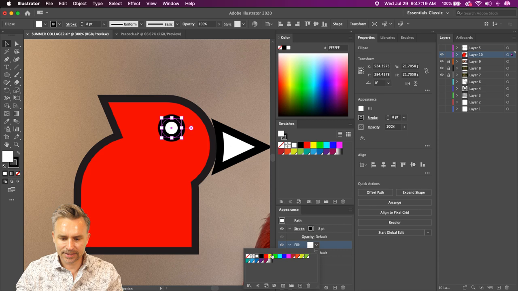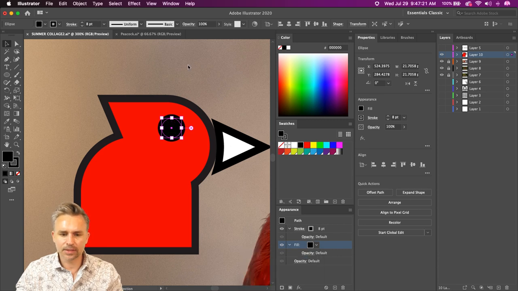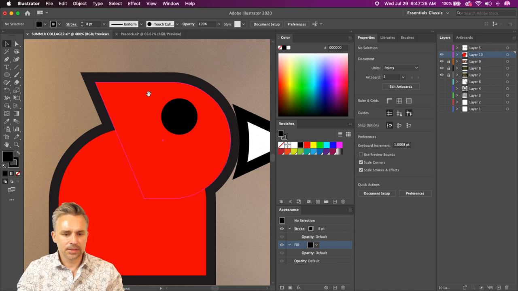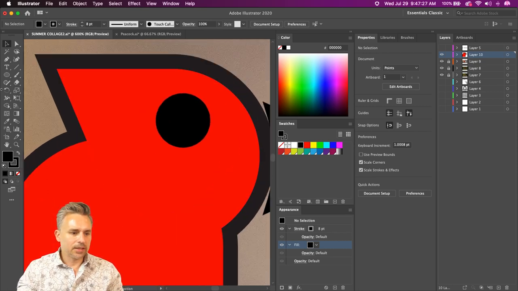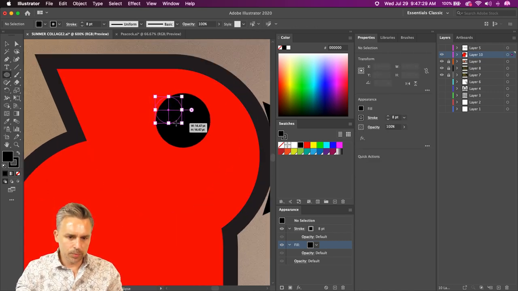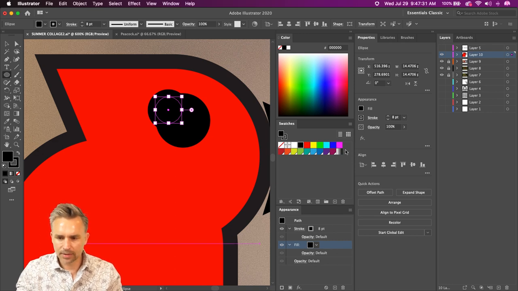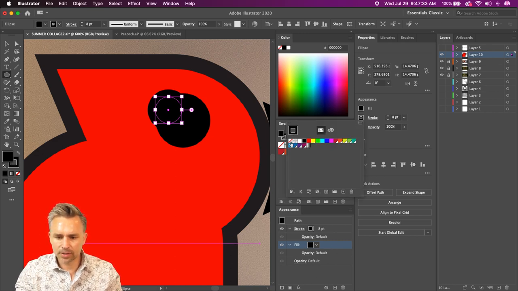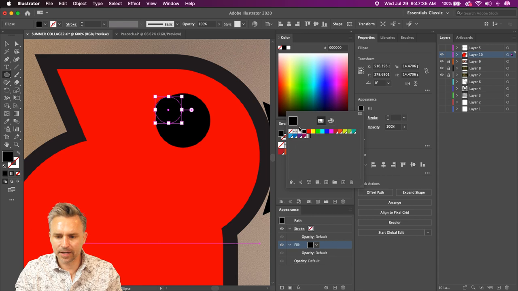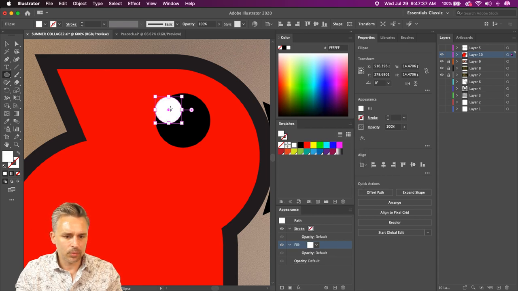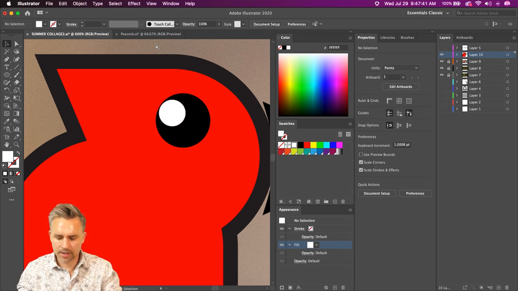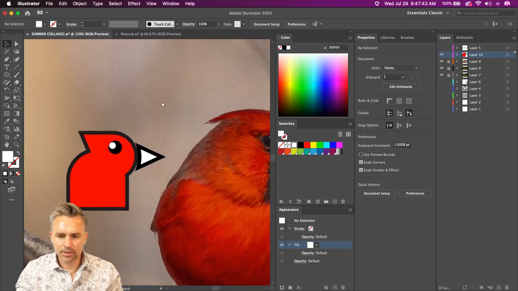Change this to black. Checking the time. I have 5 minutes basically. Well, no, more like 10. I'd probably add a little bit of a highlight right in here. Zoop, there we are. Get rid of the stroke. And just have fun, huh? Make what you want. There's our icon of a cardinal.